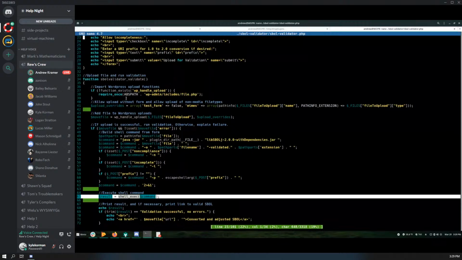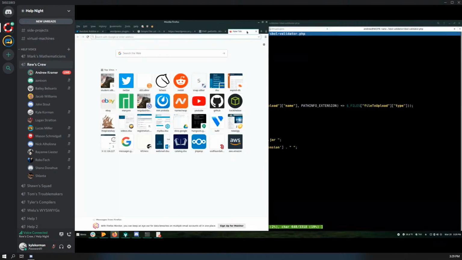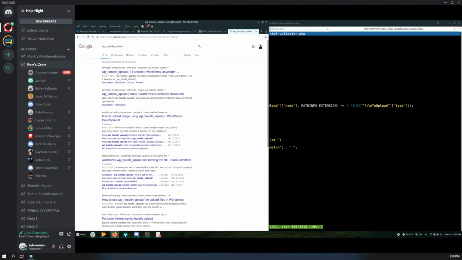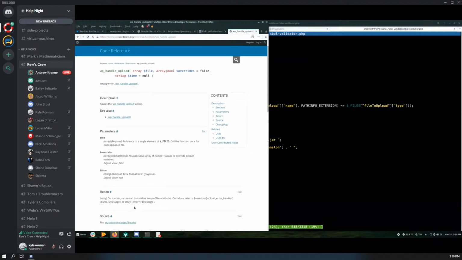So that's a possibility. So now we need to figure out what WP handle upload does and see if we can influence what it returns. All right, everybody, triple cross your fingers. All right, parameters. Wrapper for WP handle upload. Single element of files. Call the function once for each uploaded file. And I think we are overriding it. On success, returns an associative array of file attributes. Okay, and what would that be?